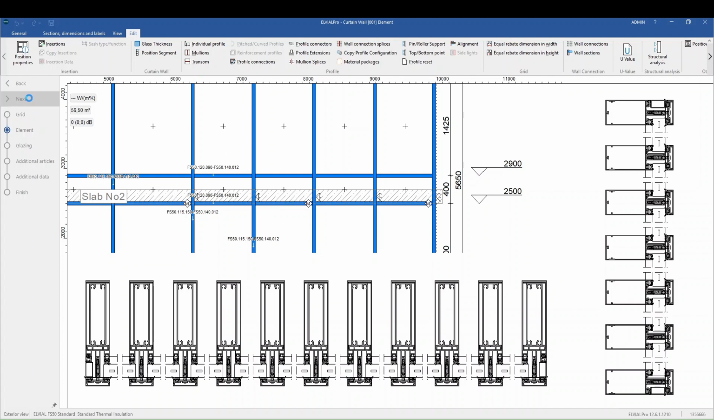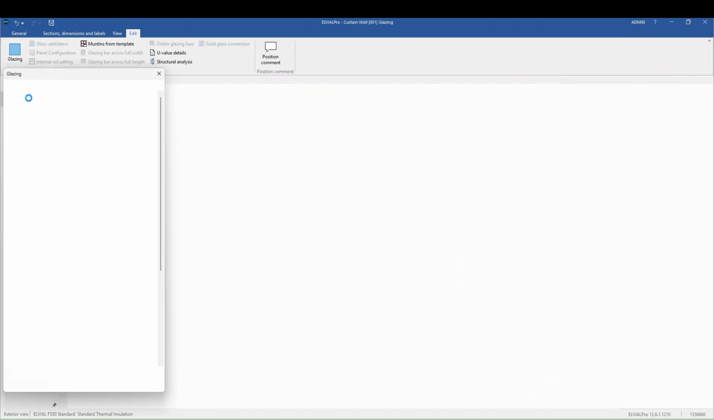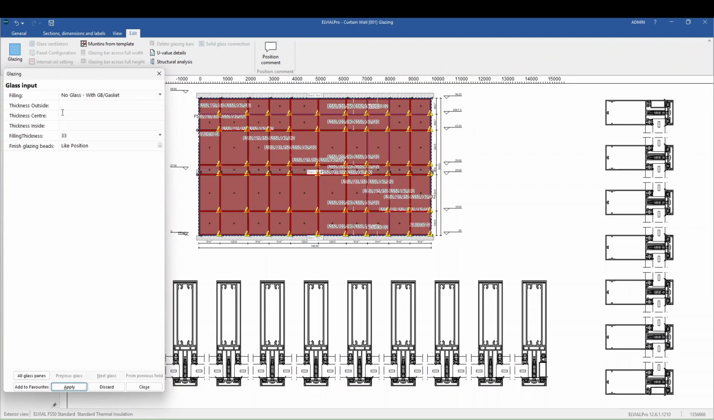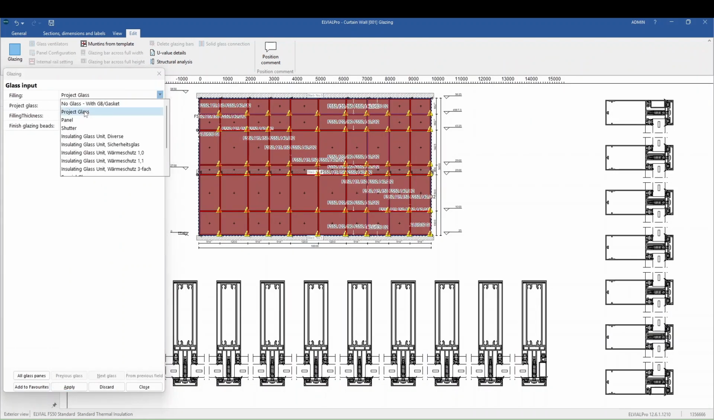The procedure is completed with the addition of the glazing. As shown, the specific glass is suitable for the wind pressure loads received by this particular position.